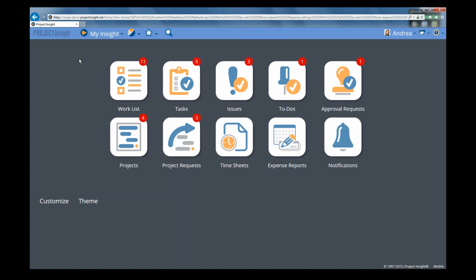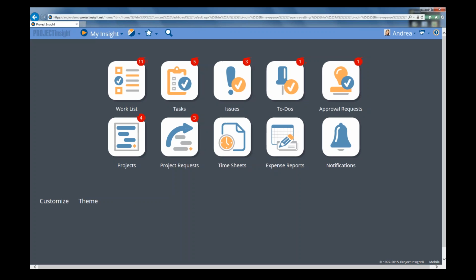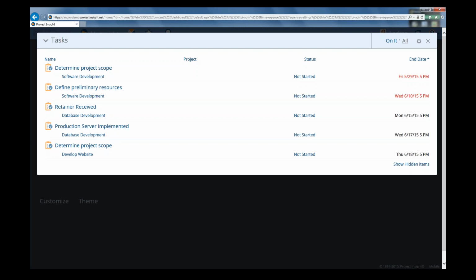For example, you can see you have some tasks assigned to you. This is indicated by the red number on the Tasks option. You can go ahead and click on the tasks, and you will see a list of the tasks that are assigned to you. You can see the dates the tasks are expected to be completed, and you can plan your activities based on these end dates. You're also going to see any tasks that are overdue immediately, because the end date is going to appear in red.